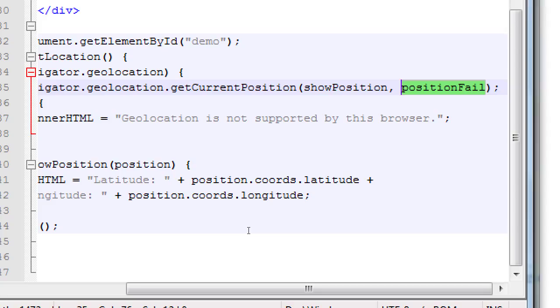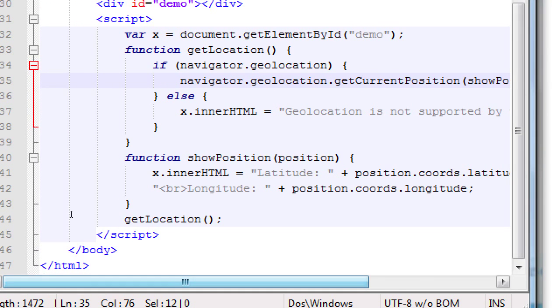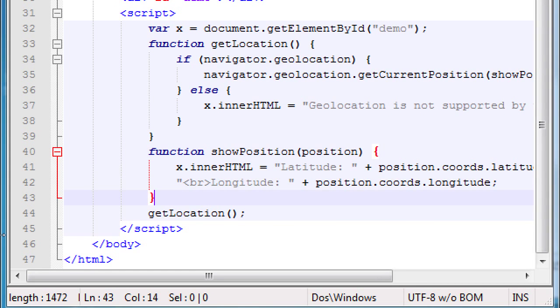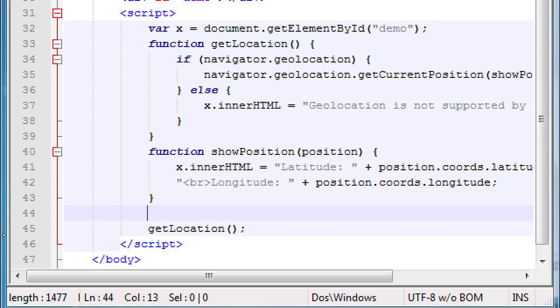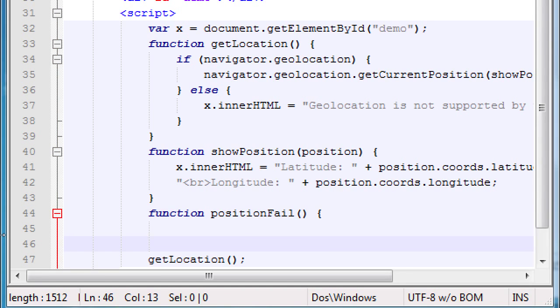So we're going to then define what happens if position doesn't work. We've got the lines that define what show position means. So we'll need to create a new function that defines what position fail means. Let's give ourselves a new line before getLocation on line 44. We'll write function, the name of that failure callback function, which was position fail. Open close parentheses, curly brace, close curly brace.